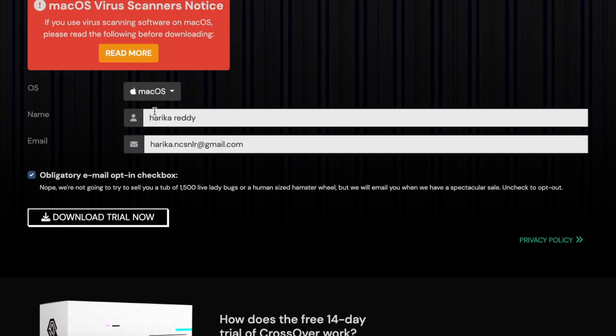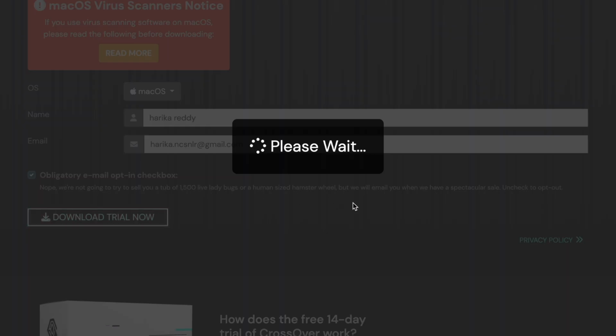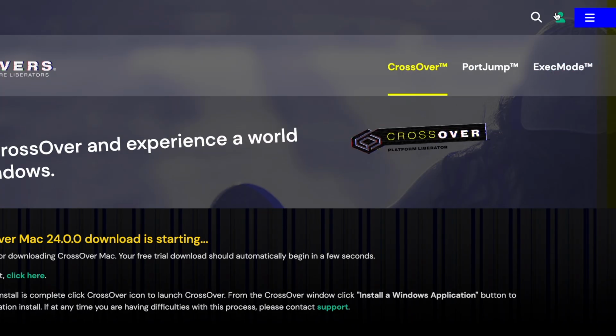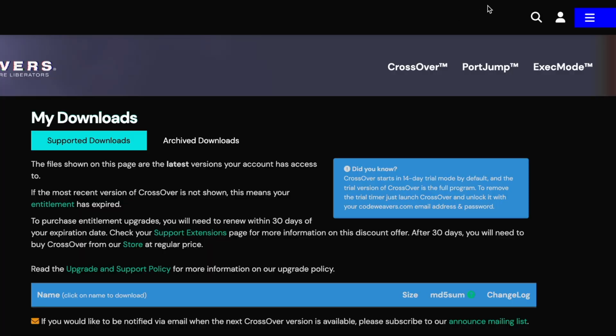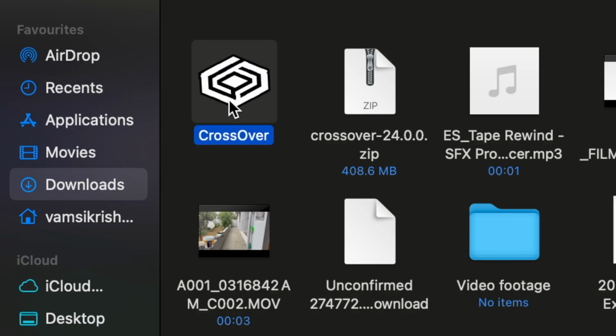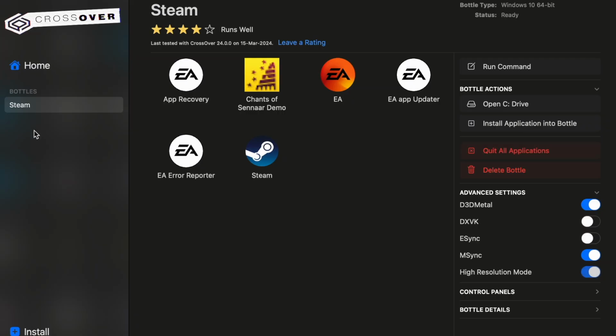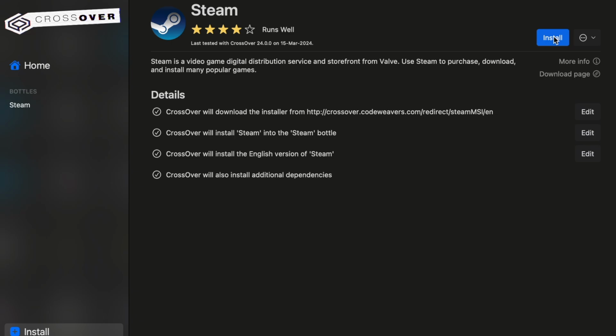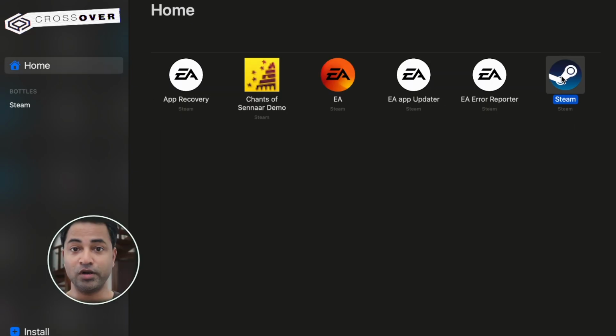So install Crossovers with the link that I mentioned, and then sign up for the trial account. Now go to your profile and then choose downloads and then download the latest version of Crossovers, which is Crossovers 24. And then drag and drop the Crossovers into your application folder. Now open Crossovers and install Steam, it'll automatically install everything that's required for the games to run. Not only is the UI more intuitive and streamlined, it does the job for you, which is awesome.